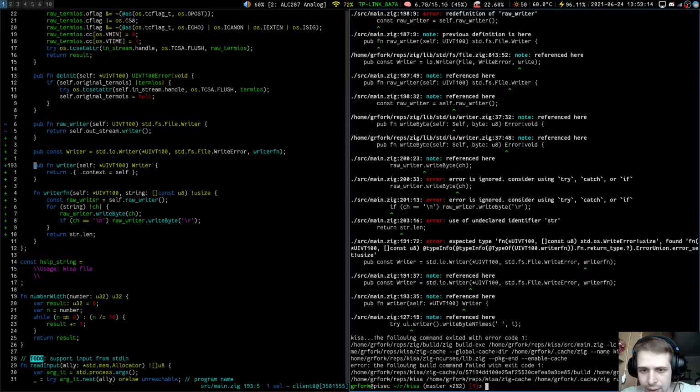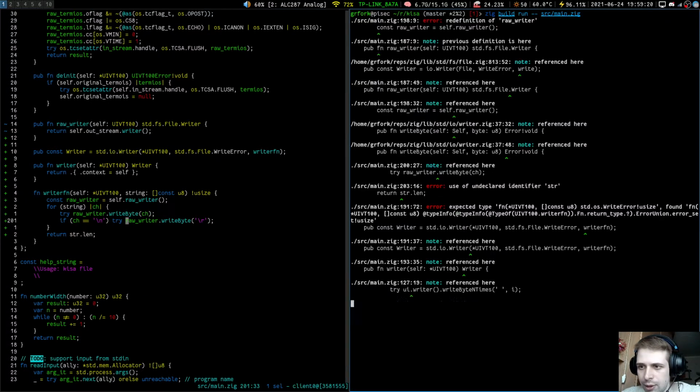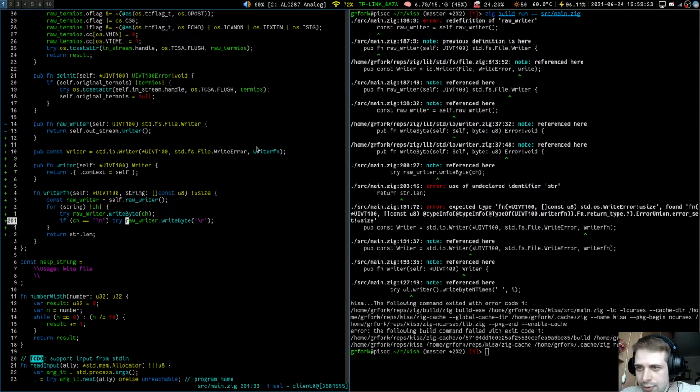Okay, we should use try one more time. Redefinition of raw writer. Yeah, we cannot use same function and variable names, it's not allowed, I guess. Also, there is string. Well, sometimes it's good that we don't have a single space for variable names and some space for function names that live in two separate worlds.